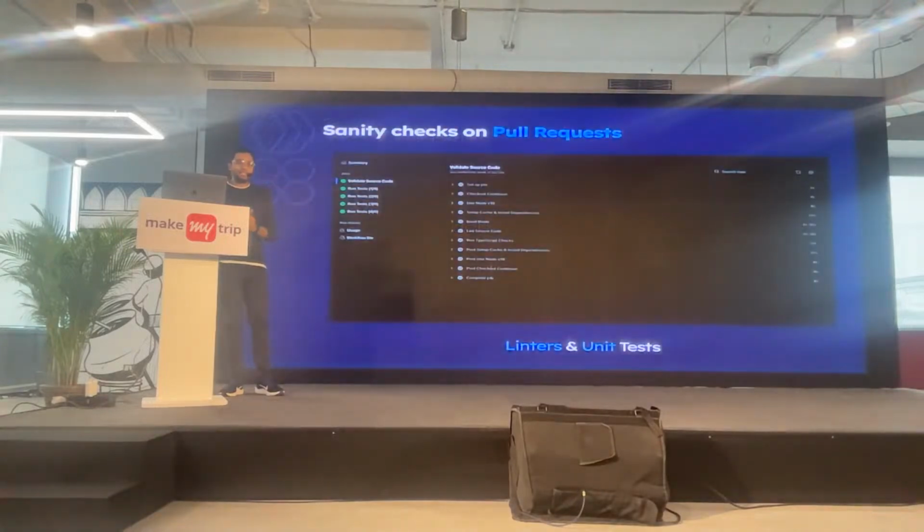So we added sanity checks on our pull requests. We wrote a lot of unit tests to make sure that our components behave exactly how we want them to behave. So on every PR, we run all of these tests to make sure that our components are behaving exactly how we want them to behave.